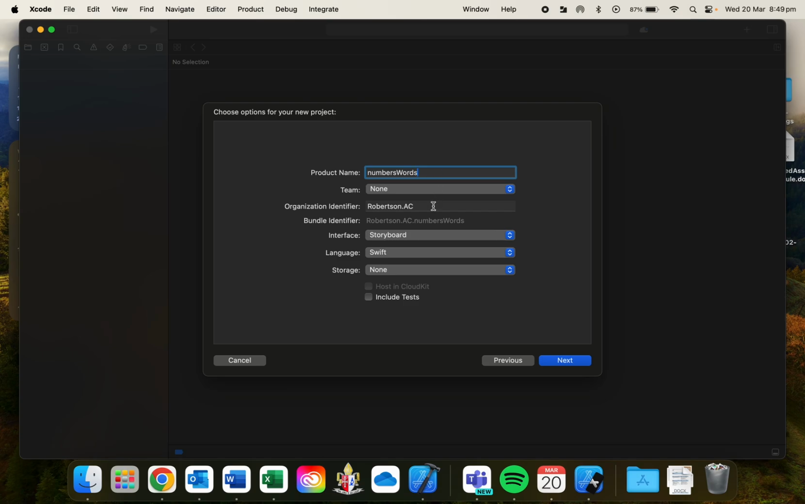One big thing to remember is we have to have an organization identifier. If we do not have one, we cannot progress. I've just gone and called it my last name .ac for applied computing. You can call this the same with your last name .ac or just AC. Either way will work. Big thing to remember as well is that our interface is going to be a storyboard.